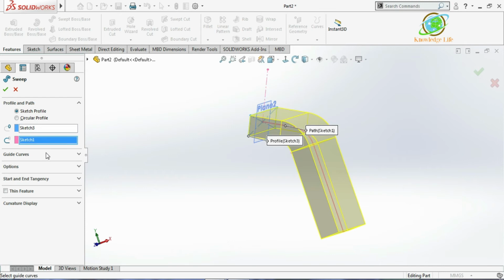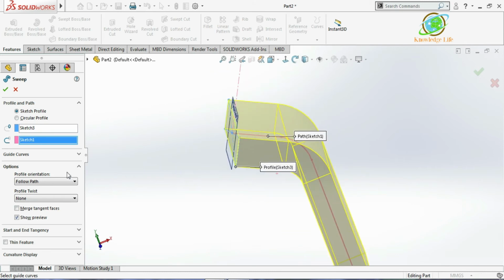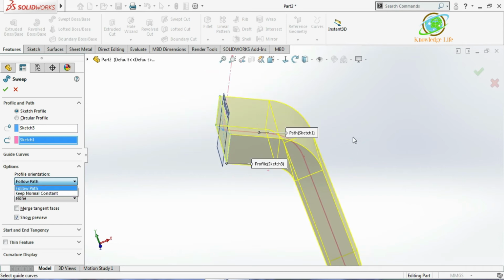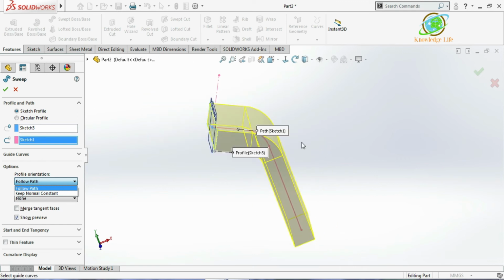Already I have explained the guide curve. Now I will enter into the options. Inside this option you have the first feature which is follow path and the other one is keep normal constant. Whenever you are going with follow path, you can see here this is follow path. In follow path, the section remains at the same angle with respect to the path at all times.